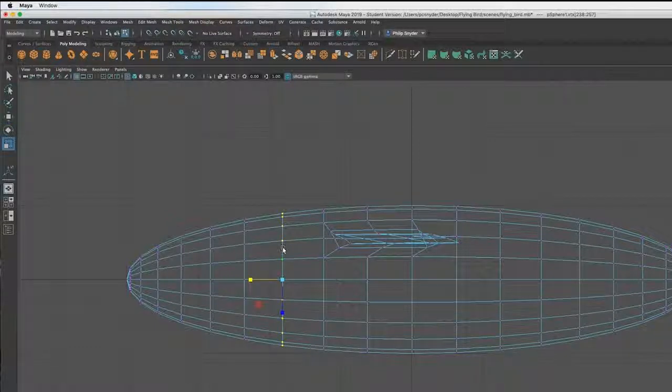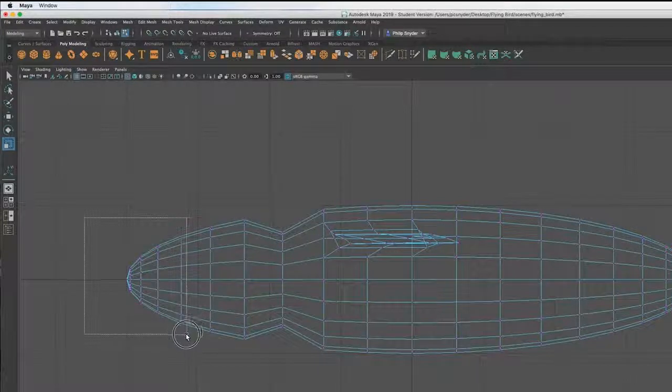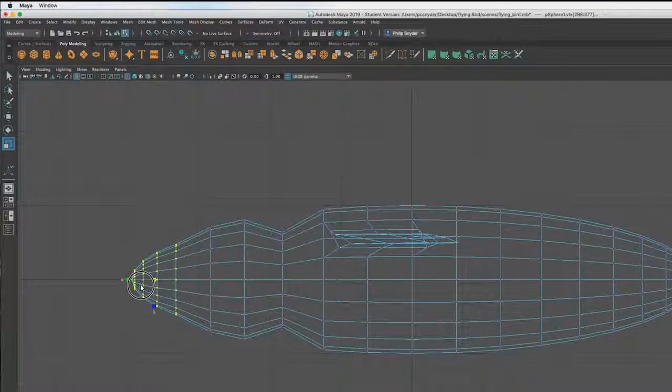Press R, and we can click on the center one, and so it tapers down in all directions. Let's get a selection box around this entire front end, and we can taper that down in all directions to start forming the front of the face and the beak.